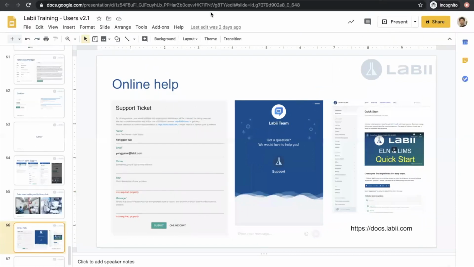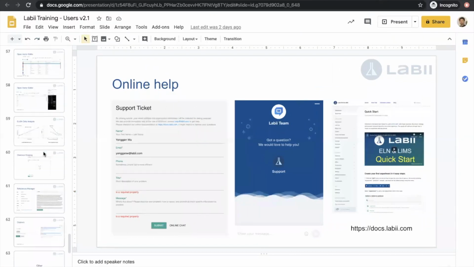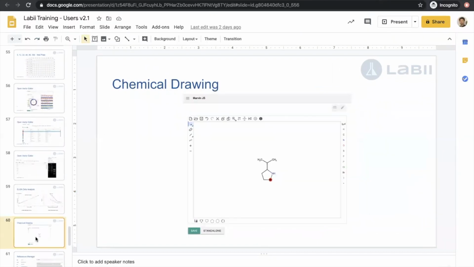So you showed that you can use Marvin.js for doing chemistry sketches. Is this also compatible with ChemDoodle or ChemDraw? And do I have the option of importing a file and then editing it while in Labii?